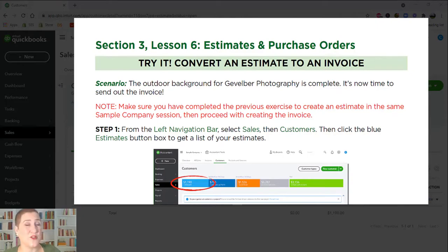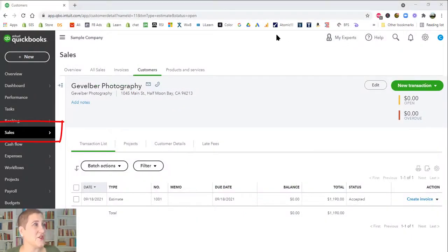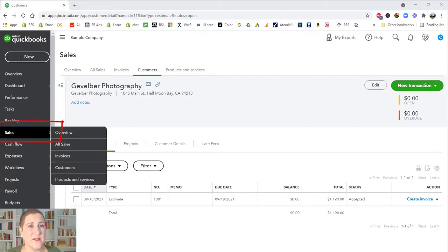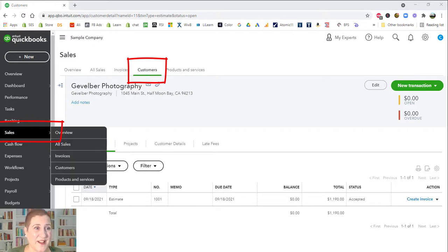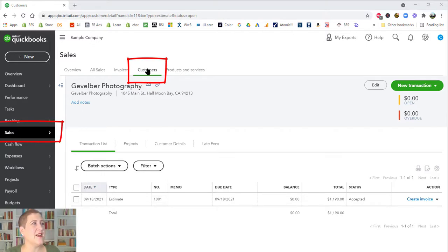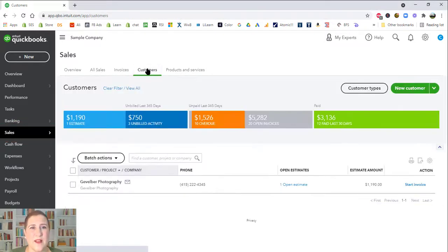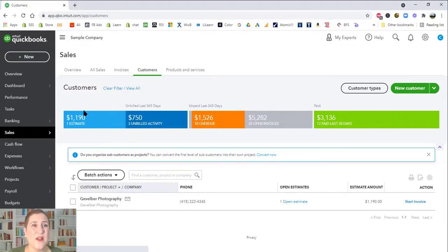Okay, so it says make sure you've created the previous exercise. Then from the left navigation bar, you're going to click Sales, and I'm already on that screen, but you're going to hit Sales and then Customers. Let me go ahead and go back to Customers. There we go. Here is our estimate on the money bar, they call it. So we're going to click Estimate. Here is our estimate right here.